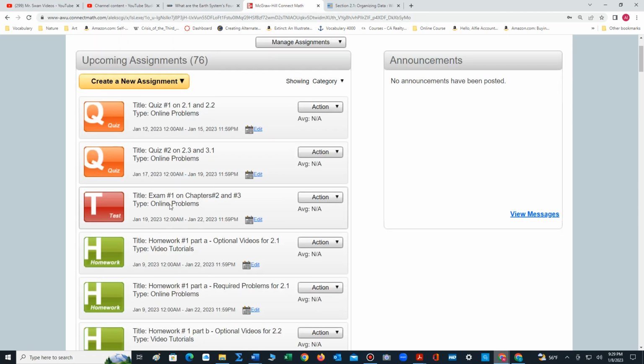And then we do have an exam. Now for the exam, there's only 1 attempt. So keep in mind there's only 1 attempt on each exam. So you want to use your time wisely. That's not going to be due until January 22nd. It opens on the 19th. But just keep these dates in mind. Just make sure to constantly check Connect Math, check Canvas as to when these items are due.